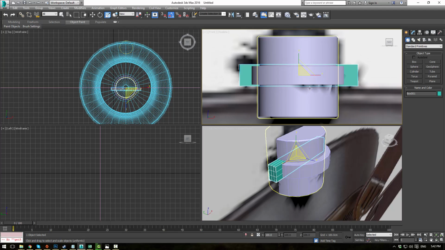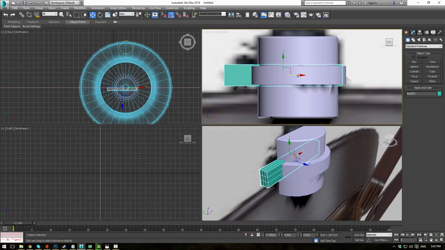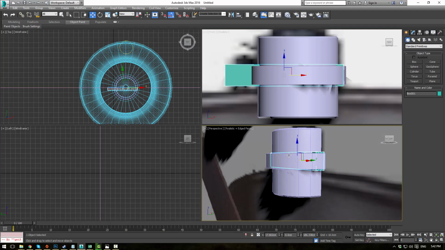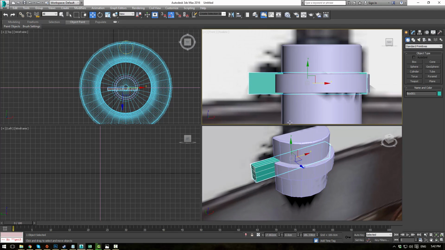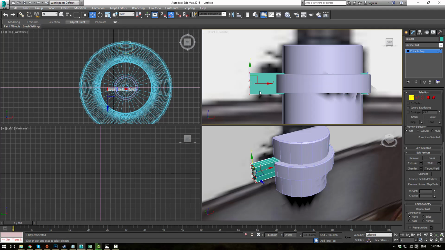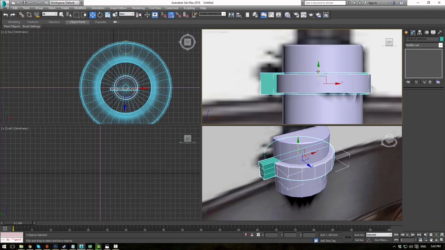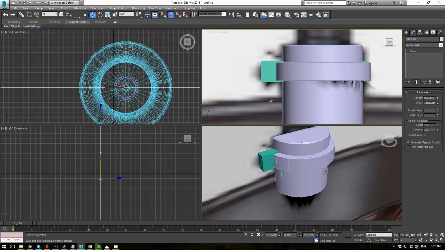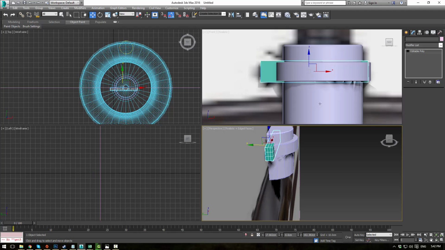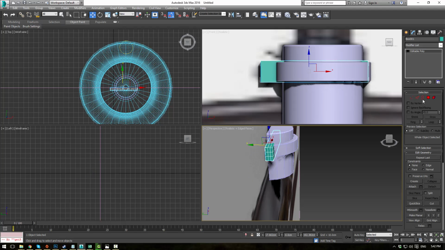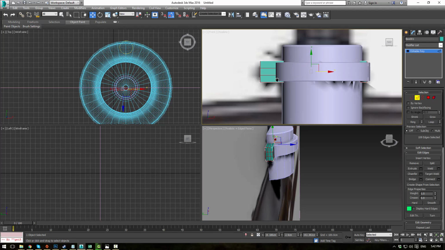Okay, now on the box, we're going to shift drag it over to one side. So it'll be sort of in the circle on one side and out on the other. Alright, convert that to an editable poly and just drag this in just a little bit. Okay? Now grab both those and maybe drag them up like so.